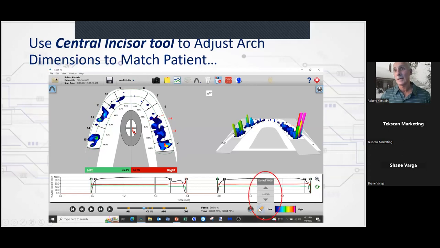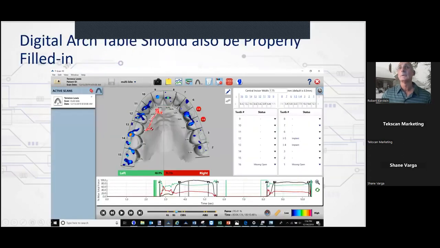Central incisor width tool, activated by hitting the ruler. Okay, now the digital arch, you have to do the same things. And you may have a very nice digital arch, but if you don't line up the marginal ridges, if you don't label the implants, you won't get an implant warning. So these are, again, the essence of the same thing.